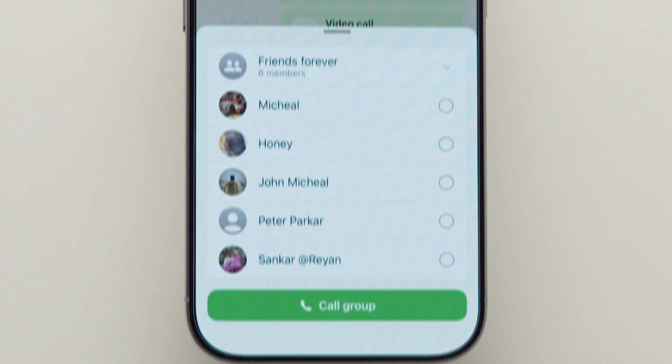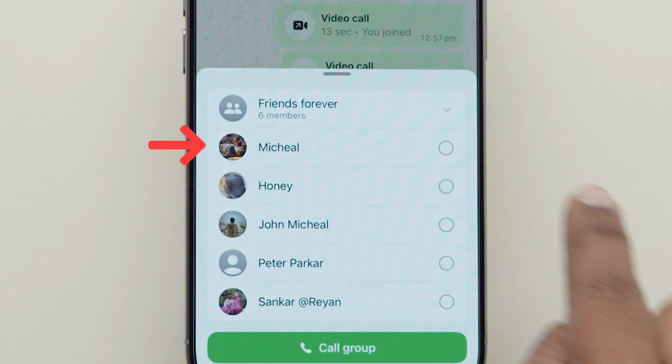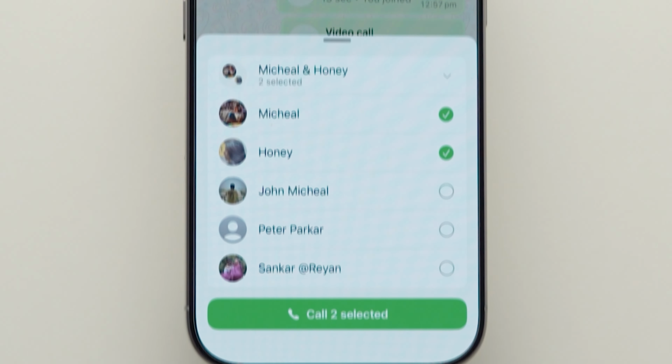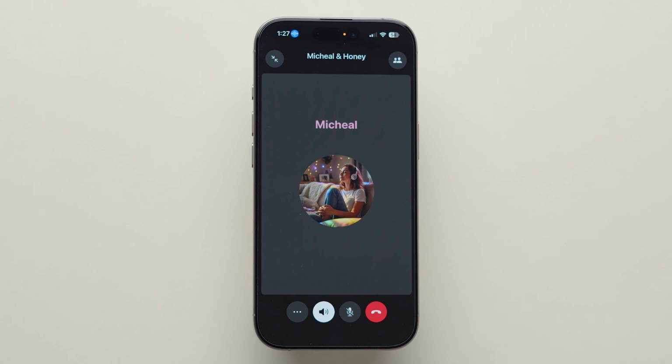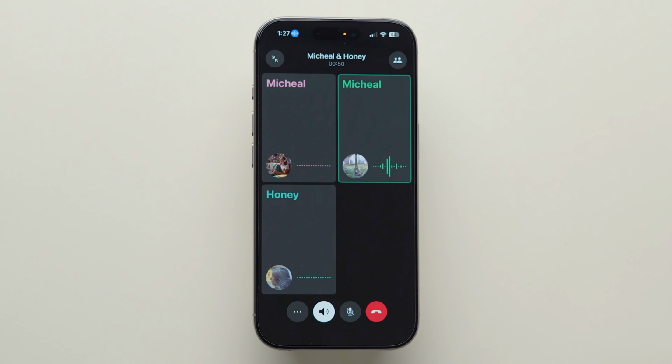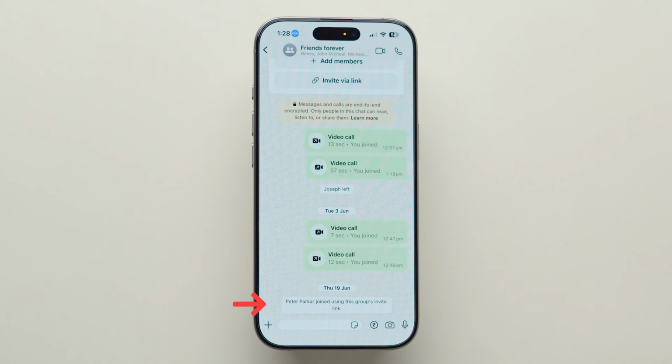The list of group members will appear. Select the person that you want to call. After that, at the bottom, click on the Call to Selected block. The voice call will be started for the selected person, and the call history is not stored in the group.